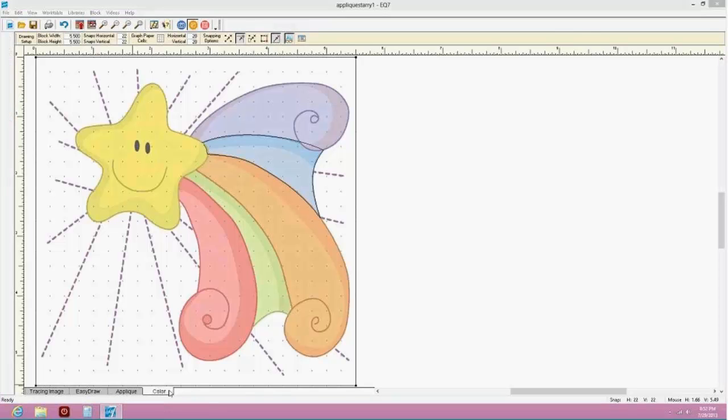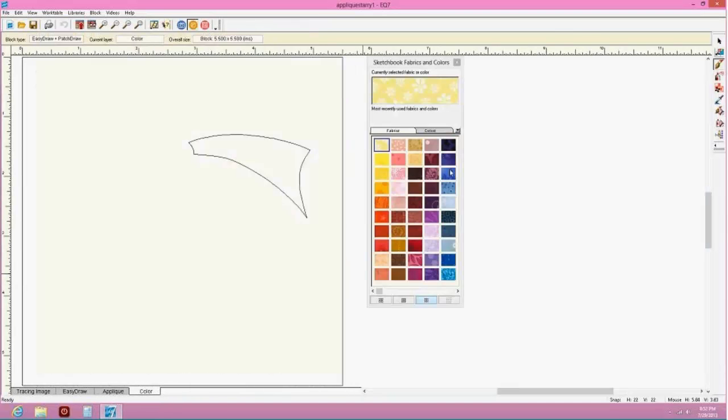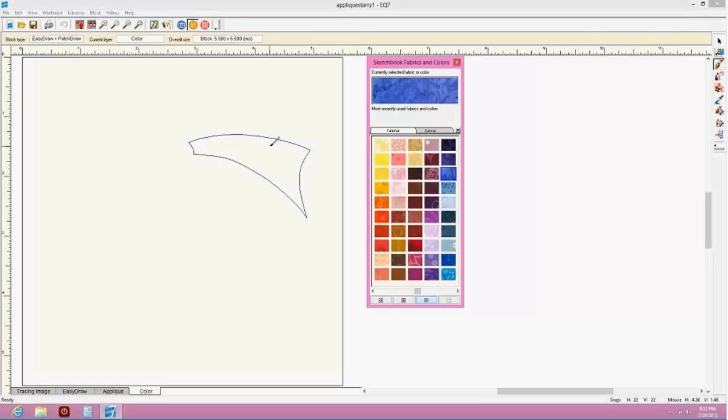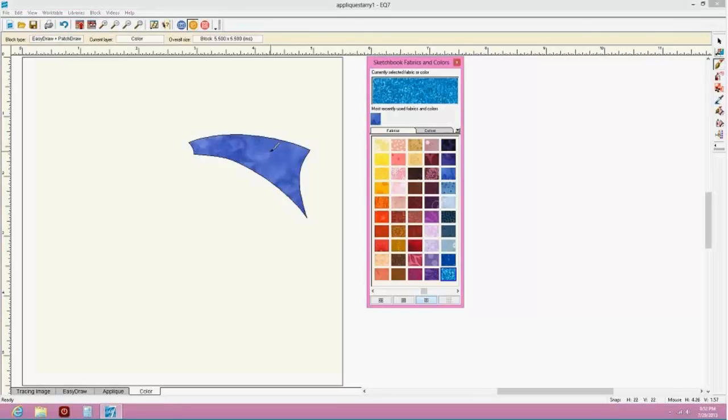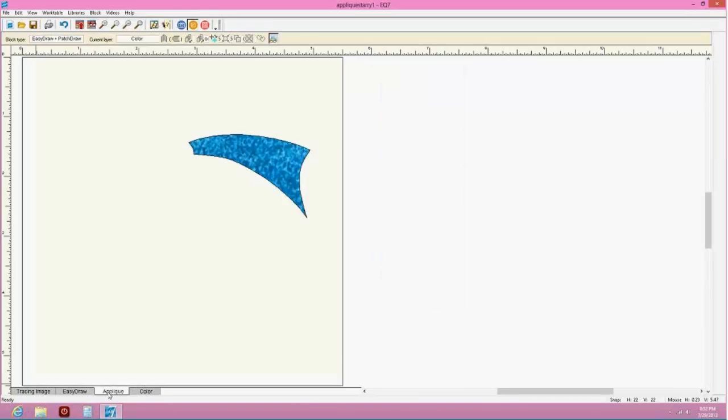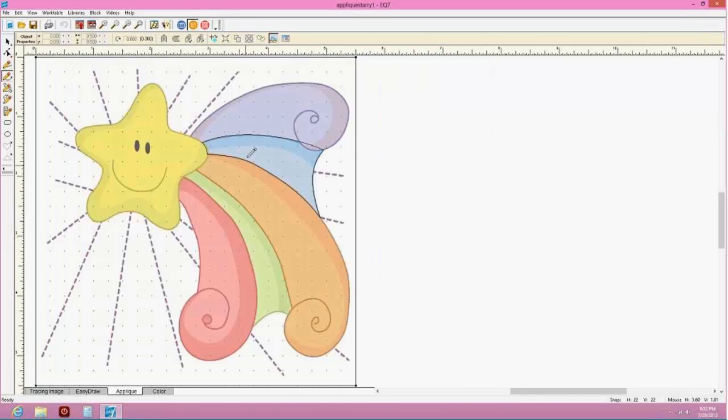And now when I go to color, there's my little patch, and there's the color. I think it's actually a little bit lighter blue. Okay, so when I want to continue to draw, I go back into the applique, right? And the next thing I would do is color this green piece right here. And it's going to be the same thing.